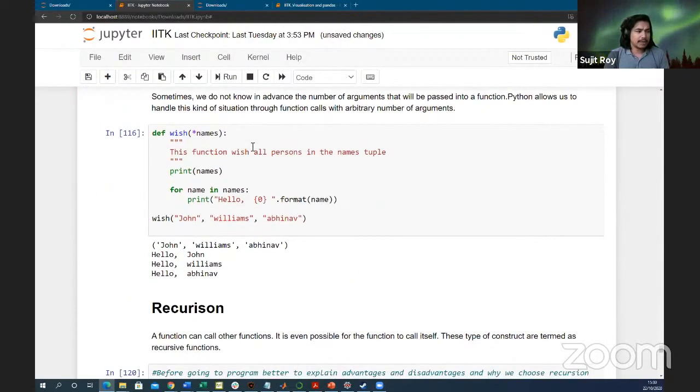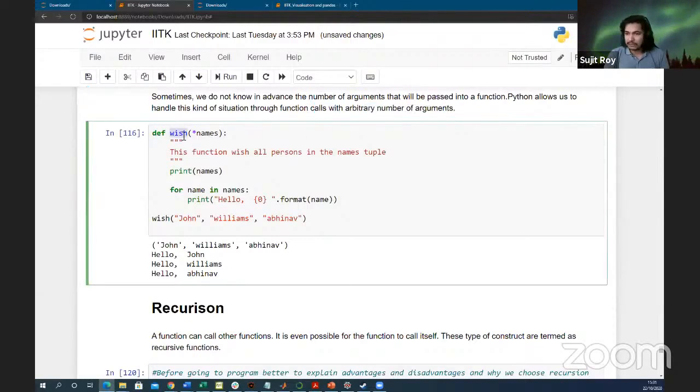Then you have arbitrary arguments. Sometimes we don't know in advance the number of arguments that will be passed into a function. So Python allows us to handle this kind of situation through function calls with an arbitrary number of arguments. So again, I defined a function with names. So print names. So I can go for as many names as possible. So for name in names, print hello, and then format name. I can do it for John, Williams, Abhinav. So now you can see that here I was just defining this thing, but I'm passing 3 arguments here. So you can pass as many arguments as possible if you do not know how many arguments are going to be there in this definition.